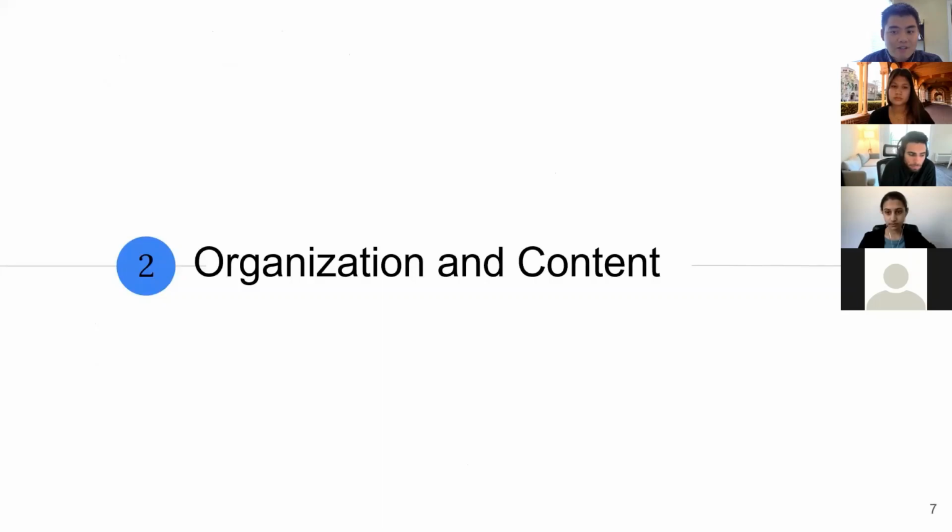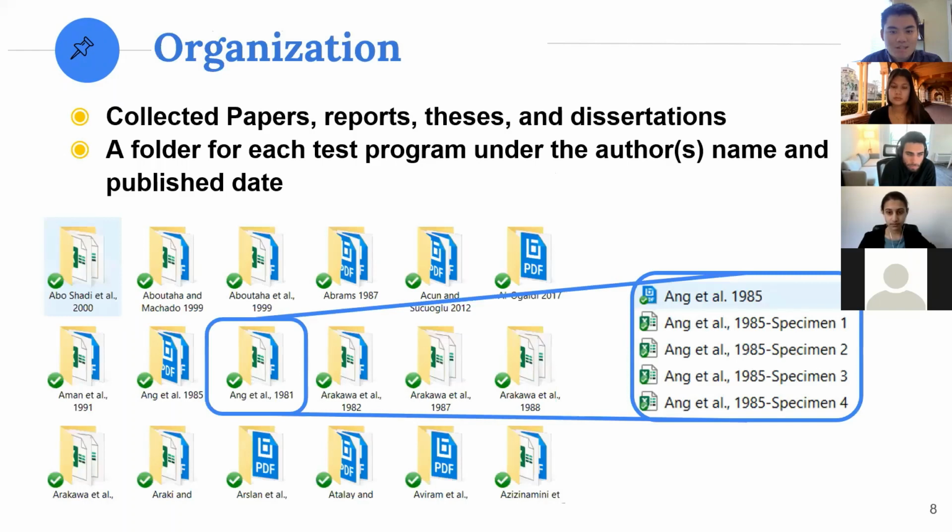And now I'll talk about how the database is organized and what content we collect. So first, we collect research papers, reports, theses, and dissertations on reinforced concrete columns and organize them alphabetically based on author's last name. What you see on the slide is a screenshot of our folders. And in each folder, it contains a report or thesis or dissertation, and then some Excel sheets on the columns' backbone curves. So in each Excel sheet, there is a backbone curve.